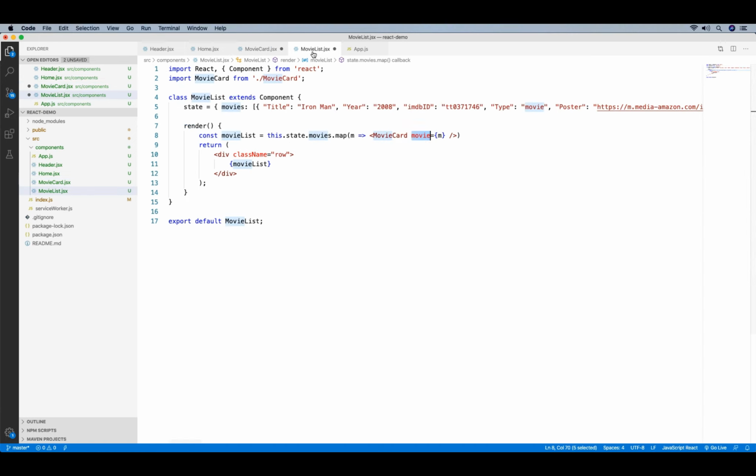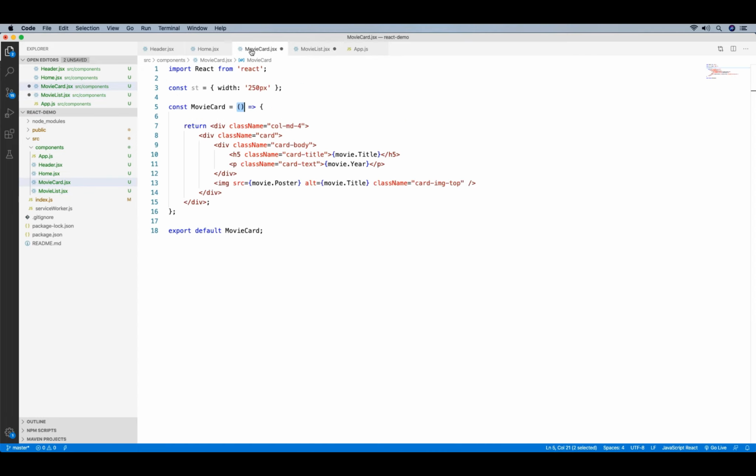From the MovieList, which is the parent, I can pass as many attributes as I want here. All the attributes that I pass from here will be received here as one single object, typically named props. Props because it's like properties. That's the general convention that React.js follows. It's called props. And now I can say props.movie.title, props.movie.year, props.movie.title again, props.movie.poster here.